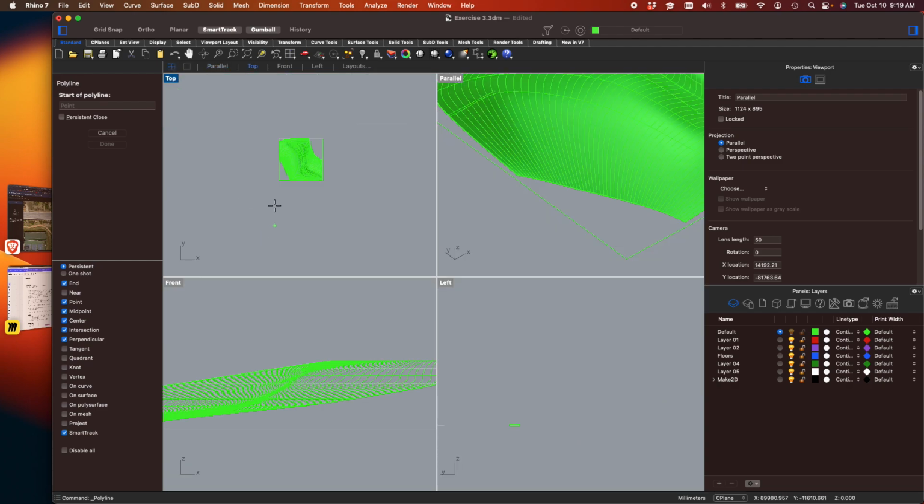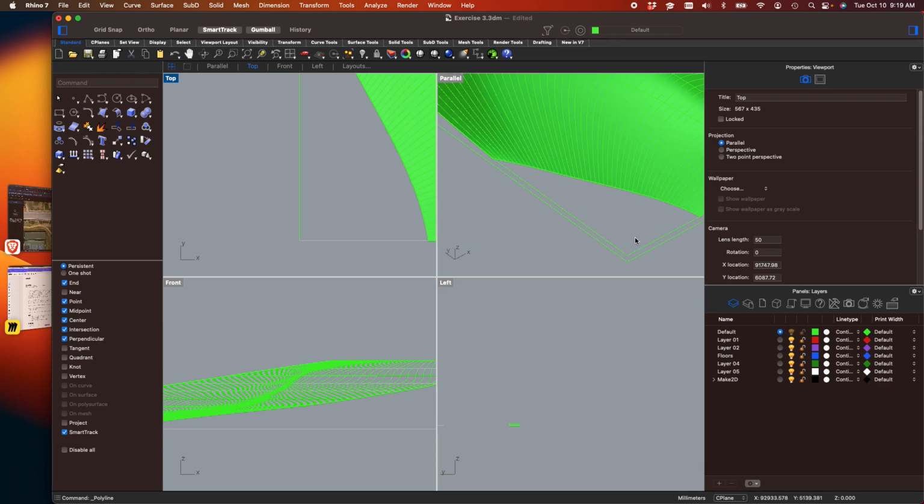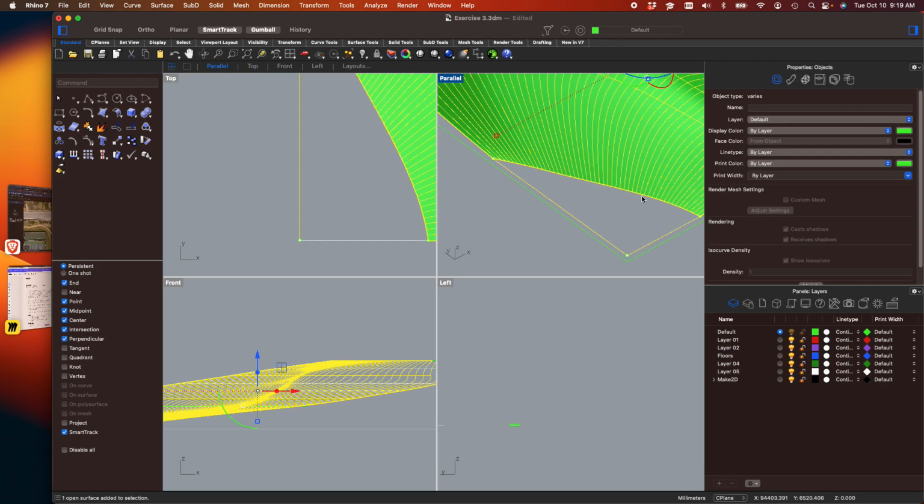Let's go in our top view. Point. I don't want it to line up with that, so I'm going to turn this off real quick. So disable all, and turn it back on so I can attach to that one. Perfect. That way it actually is flat. And I guess that's okay.